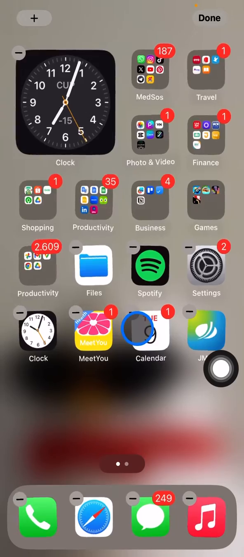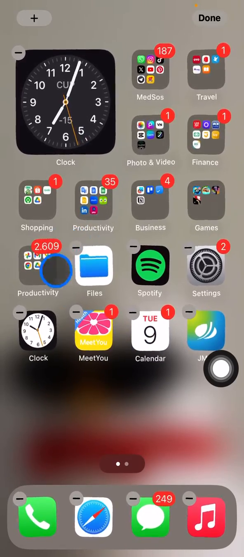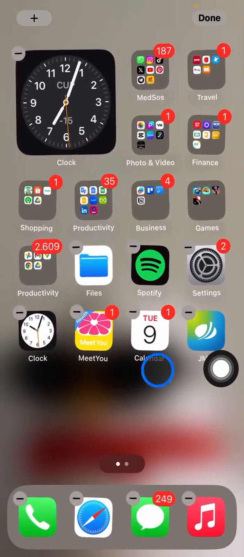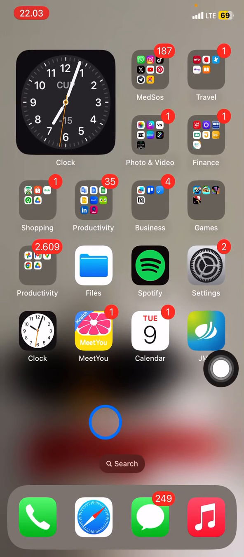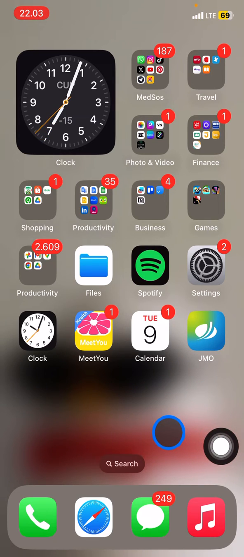If you want to remove an application, just click this minus button and then hide your application. Whenever you're done, you can just click the blank space on your home screen, and here we go. So that's how to customize your home screen on iOS.